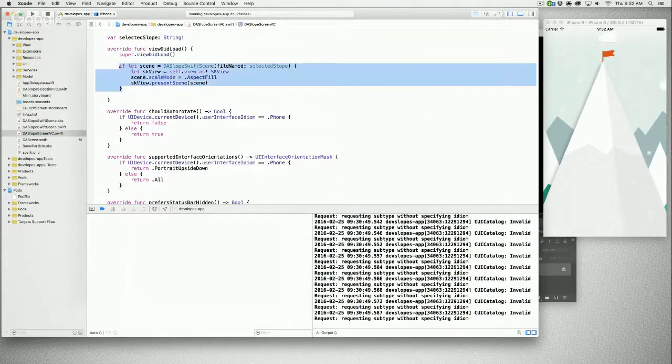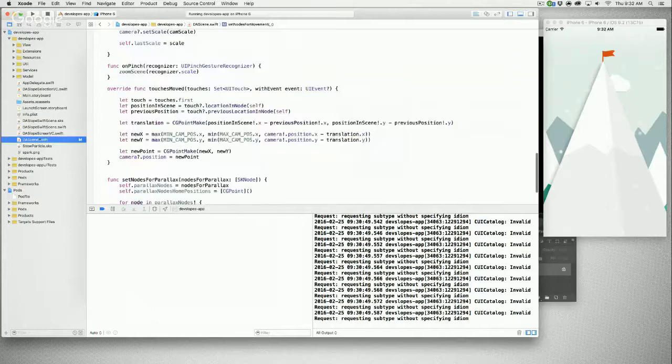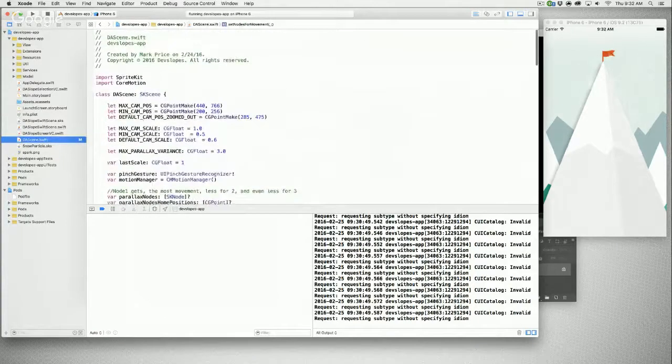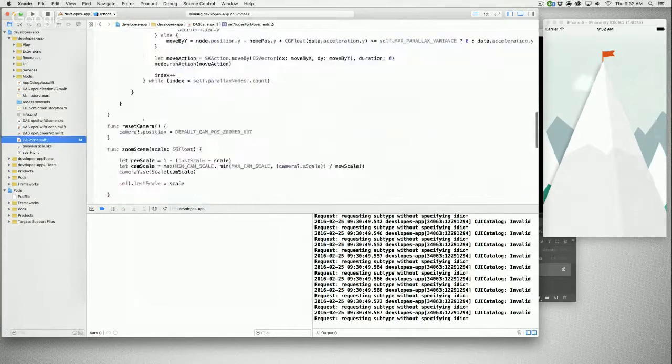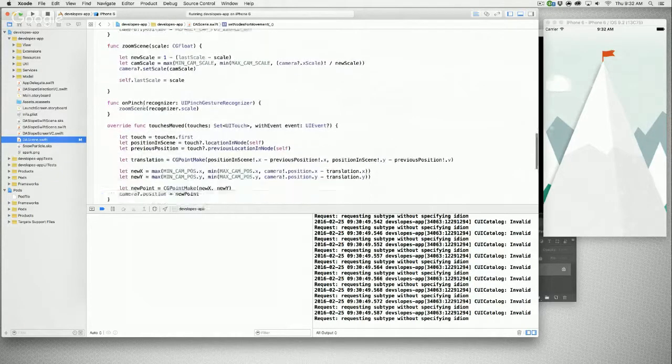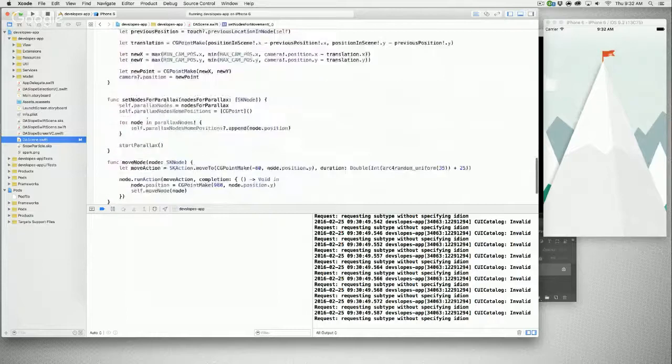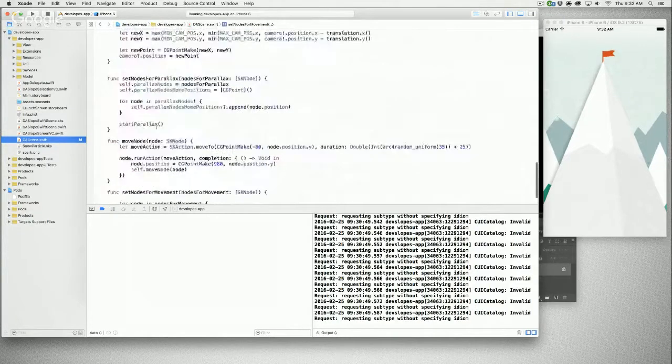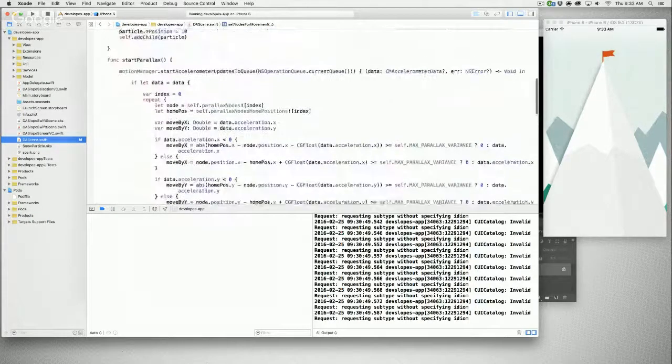This is just like how you might create a SpriteKit project. We're just doing it here in this view controller. Then we load the DA slope Swift scene, which actually inherits from this class here. This is where I implemented pinch zooming, the camera positioning, being able to pan around, things like that, touches moved, set nodes for parallax. I even created my own code for my own parallax.